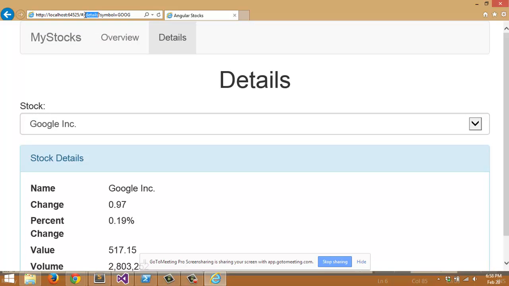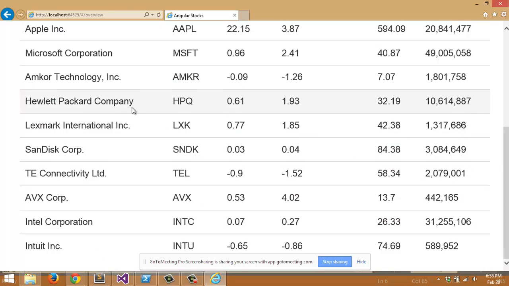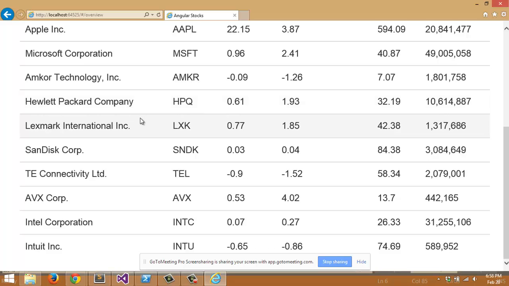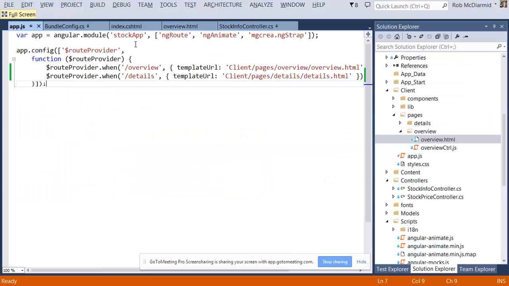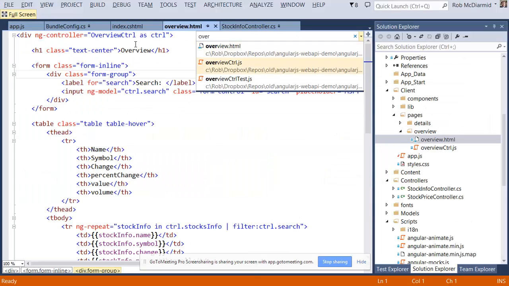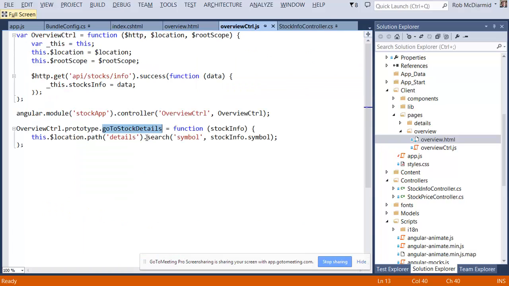And as you can see, the URL is /details, and then there's a query string of symbol equals the symbol for that stock. So it'd be nice if we could just click on a row in this table and have it take us to that details page with the query string pre-populated. And in our overview controller, there's already a function that's doing that for us. So there's this go-to stock details. And it's using another built-in service from Angular, this location service, setting the path to details, and then setting the query string to the symbol of whatever stock we pass into this function.